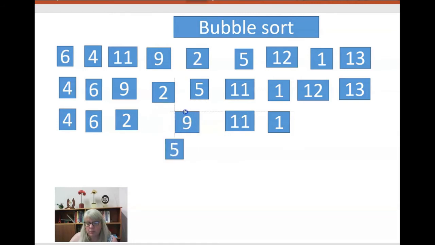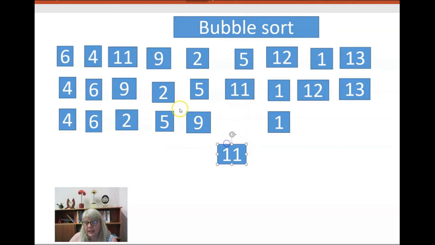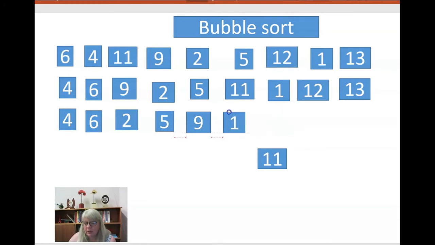Is 9 larger than 11? Yes, it should swap. No, sorry about that. 9 is not larger than 11. Is 11 larger than 1? Yes, it should swap. This one, the board, the factor is getting the better of us.